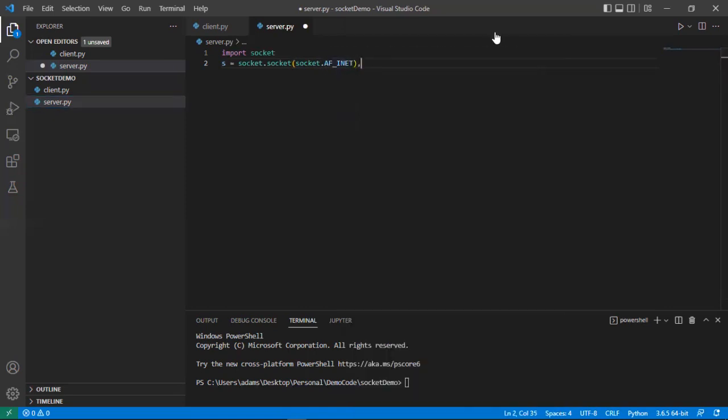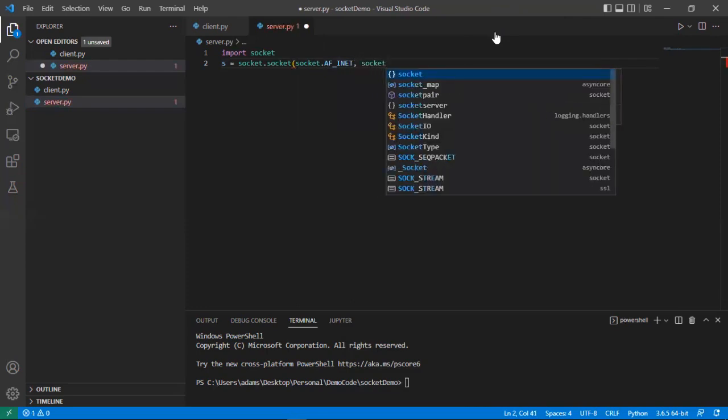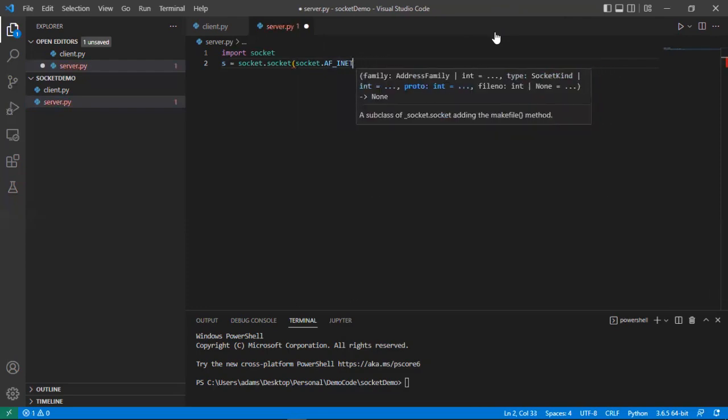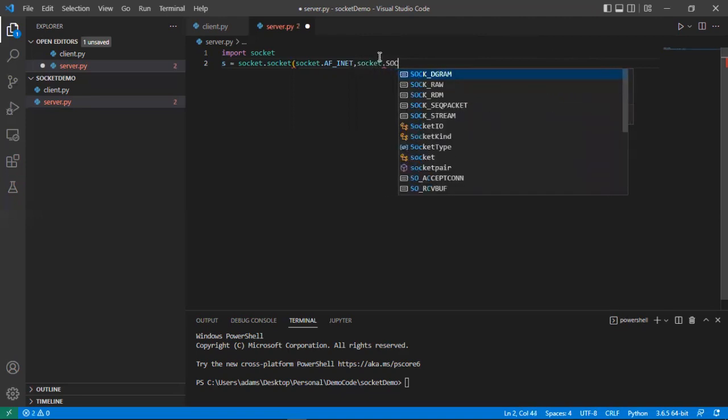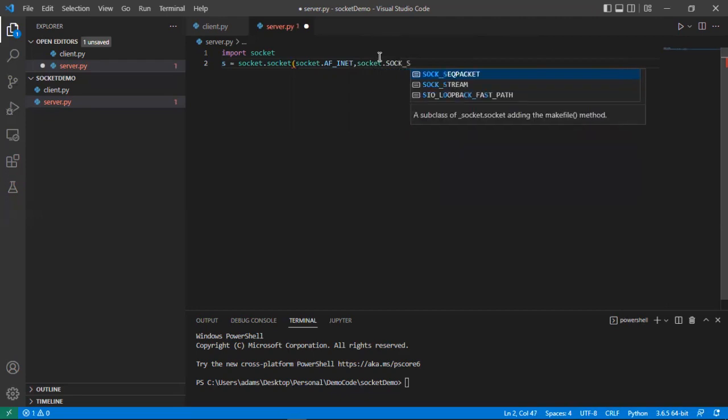The other piece we need is the socket kind, and that's stuff like TCP or UDP. Again, if you're not familiar with that, I encourage you to do some research on the different network protocols. But if we're going to try to use TCP, which is one of the most common, then I'm going to use socket.SOCK_STREAM.